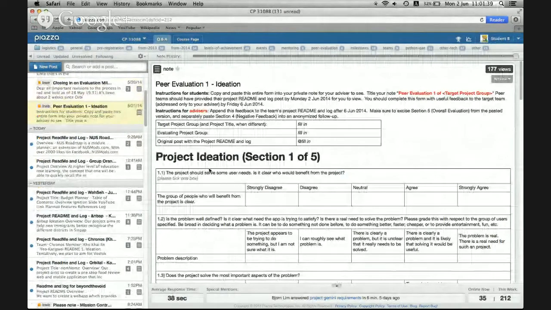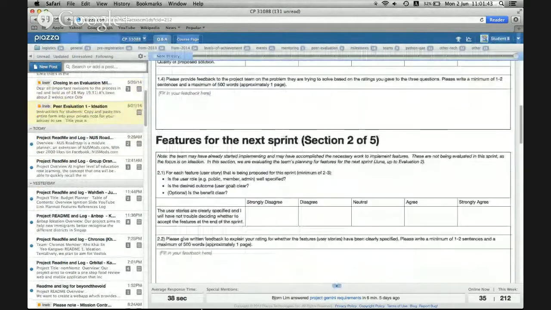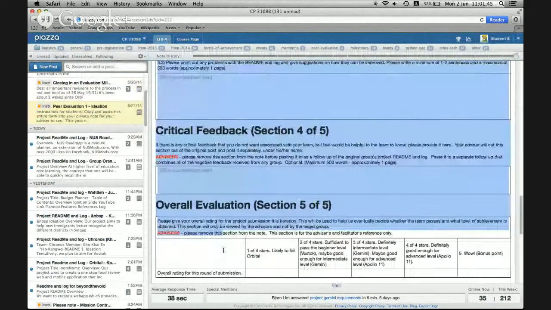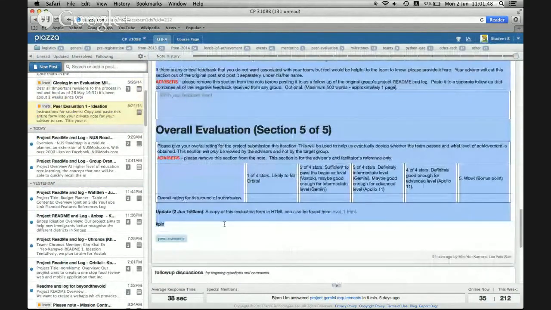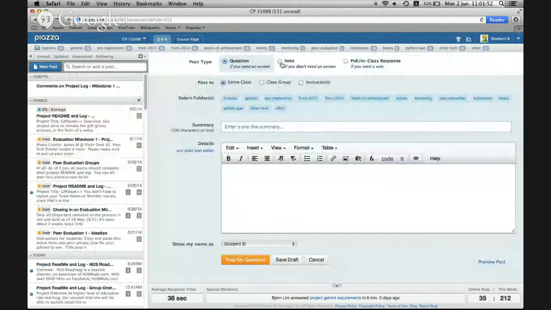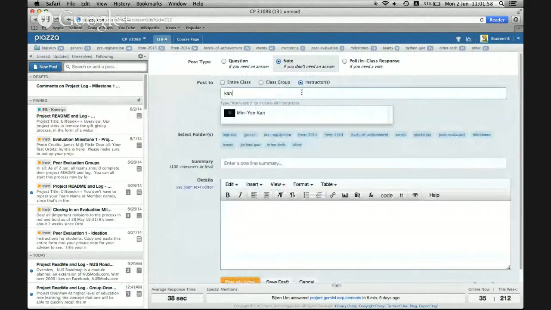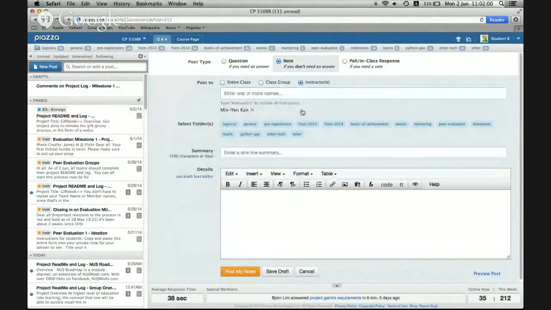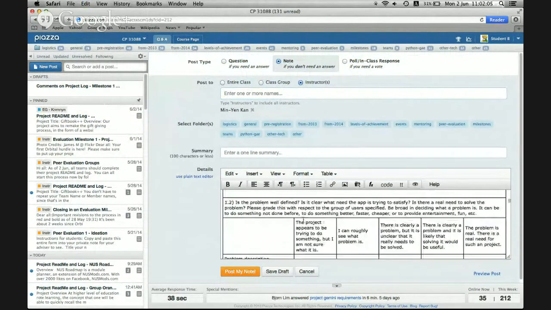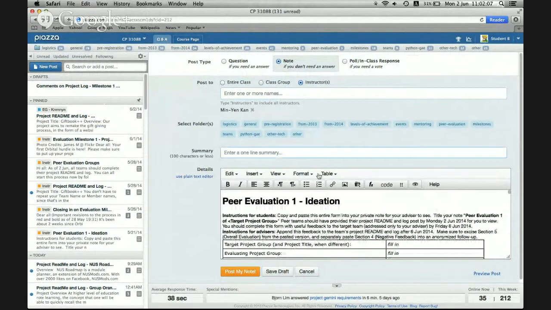Okay, so basically what you need to do is copy this note. I can just do it by highlighting this, and making a new post. I'm going to make it a note, just like before, but I'm going to make it a private post. I'm going to send it to the advisor for my EG, my evaluation group. I'm going to post everything here, and I have to title the note a certain way, right?